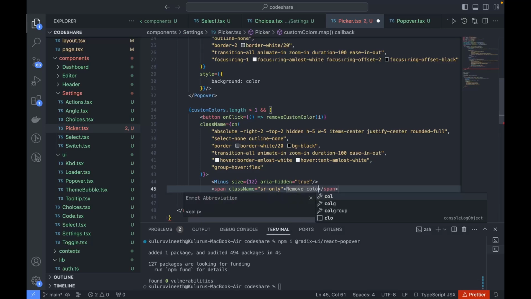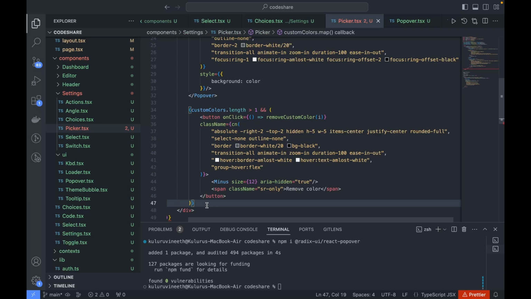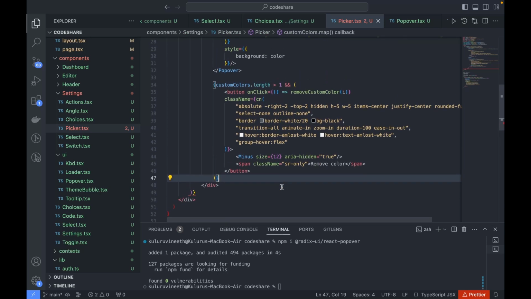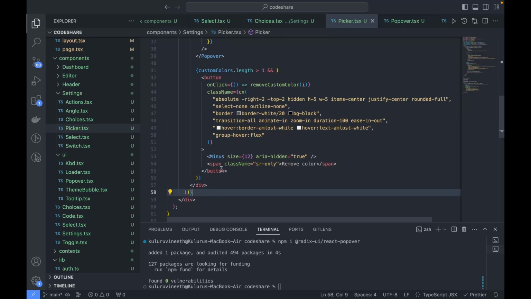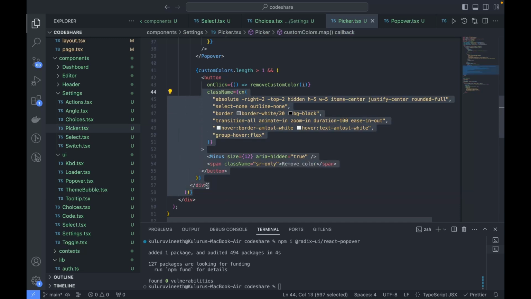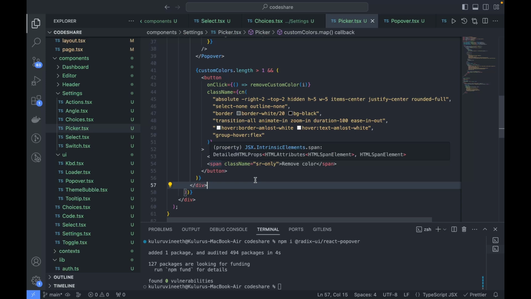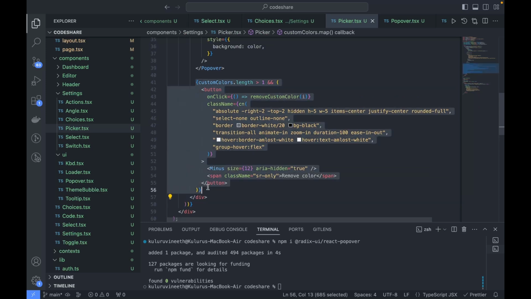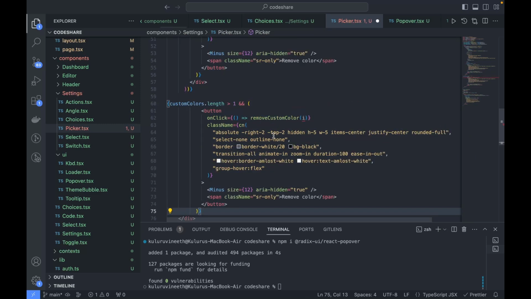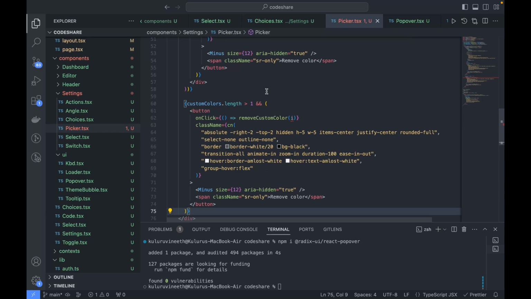Removing color. Okay, and then close this div. Okay, so here, which is I did miss. Yep, and the same way I'm just going to have it, let me take this. Okay, then after this I'll just have the same way for adding the color.